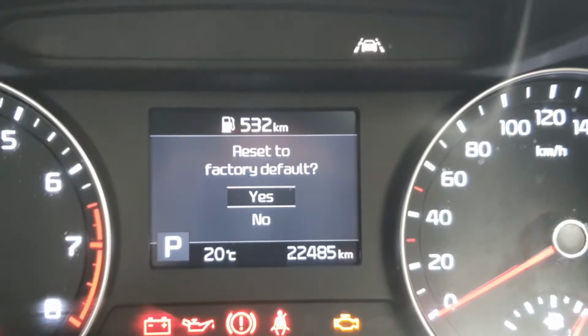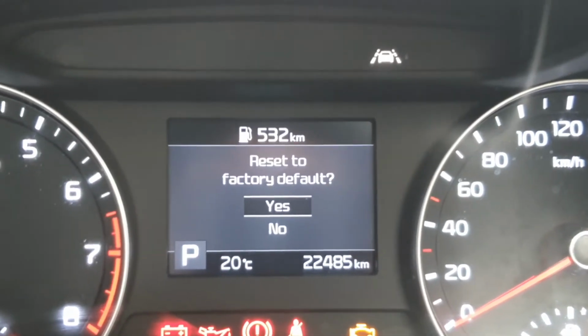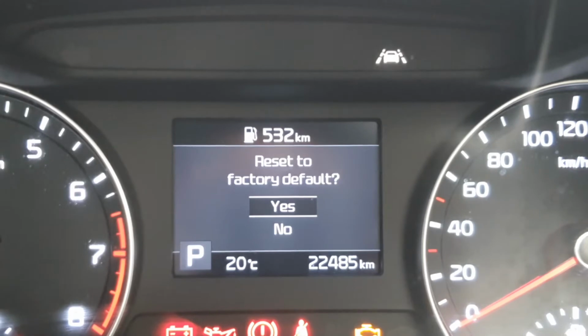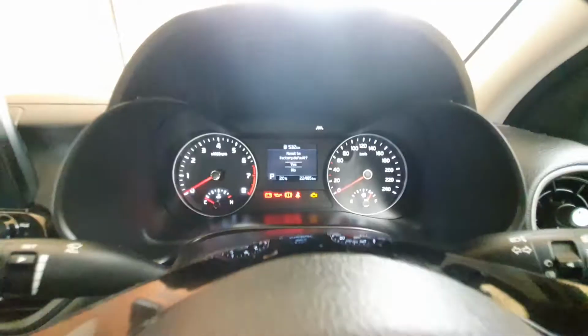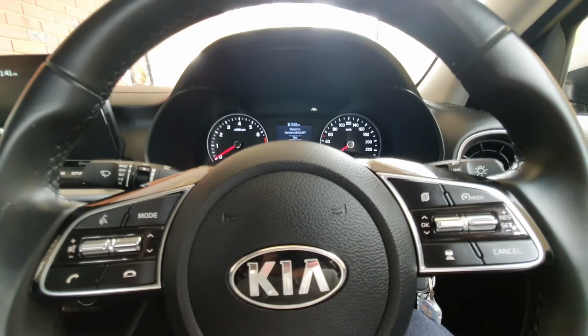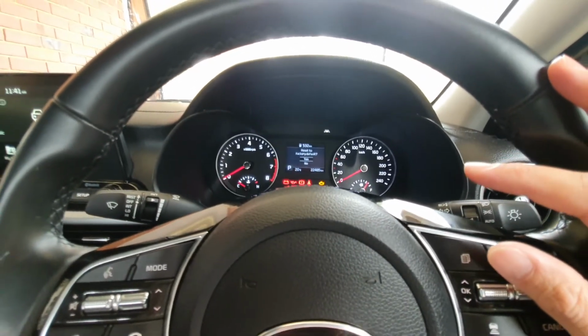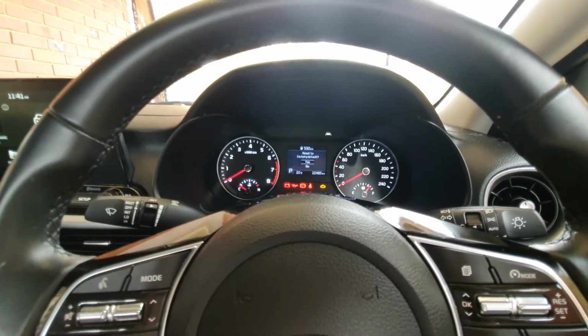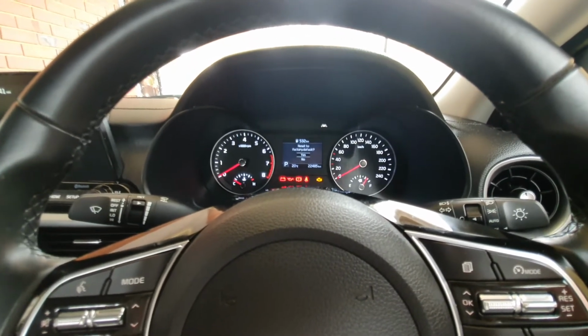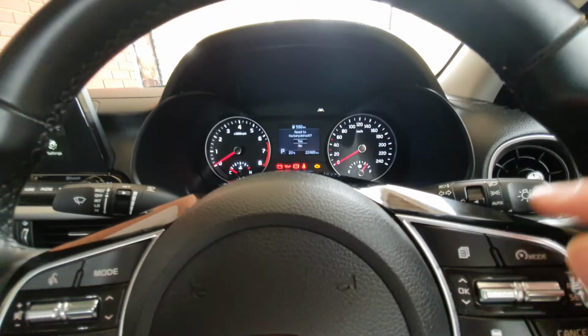Hi, in this video we're going to take a look at how you can reset your user settings to the factory default for your Kia Cerato 2019. So if you have made a lot of changes in the settings and something's not working correctly, you could try to reset it back to the factory default. Here's what you can do.